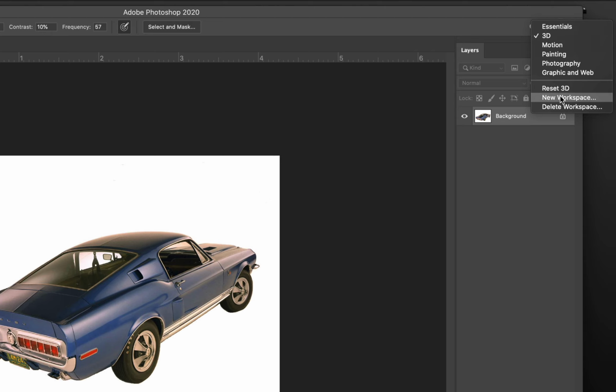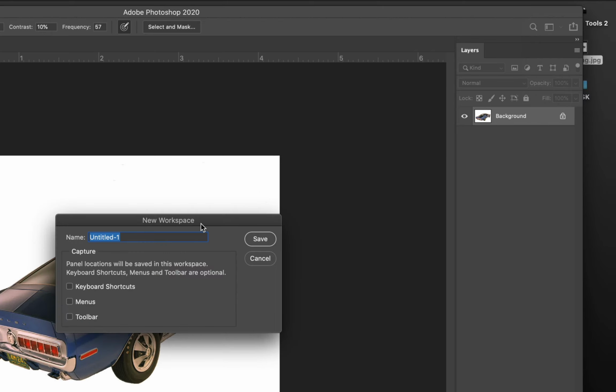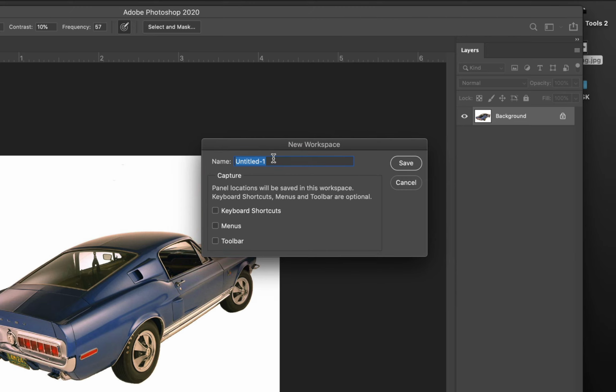I want to create a new workspace. You can see some workspaces that exist. Don't click on those right now. Let's go create a new workspace. And I'm going to give this workspace a name. I'm going to call it Base Workspace. You can call it whatever you want, but Base Workspace. Or you can call it Base Workspace 1 because you might want to have a few other ones.